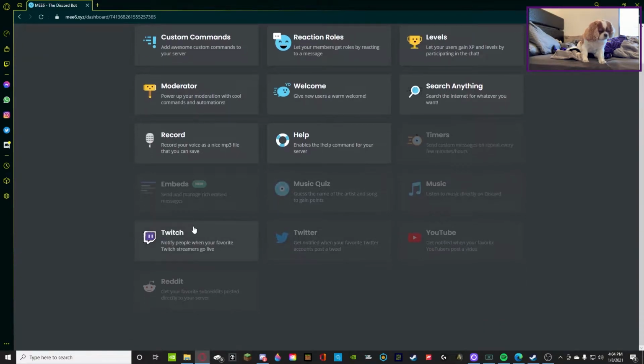So they have four, as you guys can see. Notify people when one of your Twitch streamers goes live, when you post a tweet, when you post on YouTube, and when you post on Reddit. So we're going to be going over all four of them. Well, pretty much they're all the same. So this will be a very universal tutorial, but we're going to start off by just going row by row.